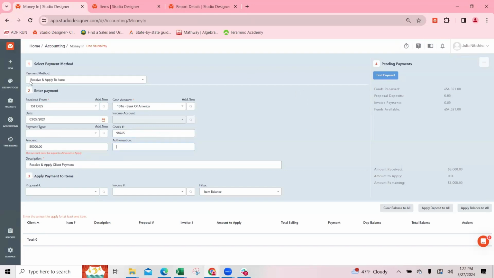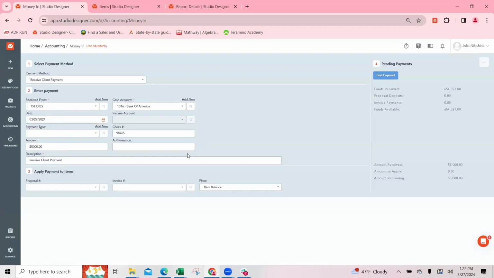If you notice, my payment method always defaults to receive and apply. That is the default payment method in the money in screen. That's usually the most utilized payment method, so that's why it defaults here. But this little tiny error here, which can be difficult to read sometimes, is telling me I can't utilize this payment method because this bucket here doesn't match the items. Oh, okay, great, no problem. I'll just change it to receive client payment.